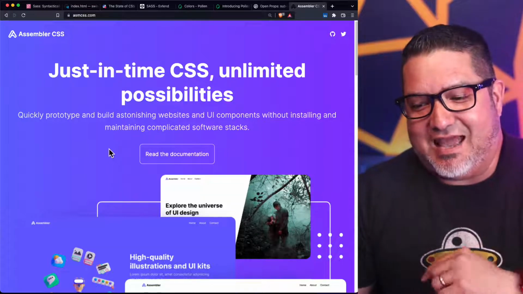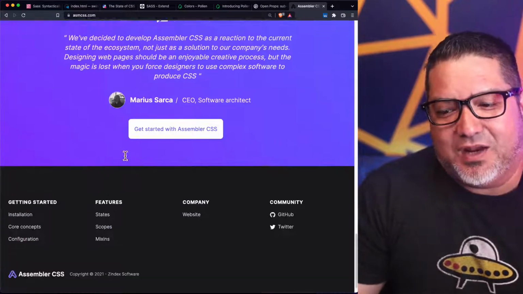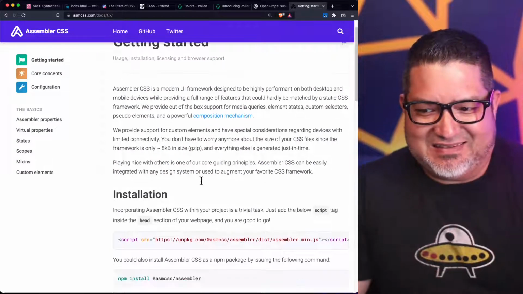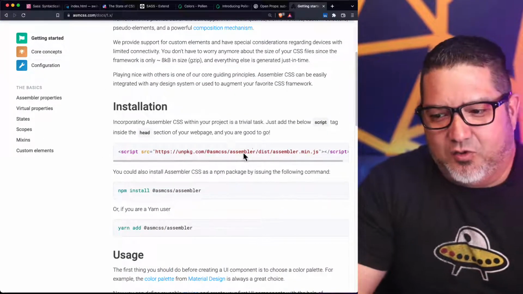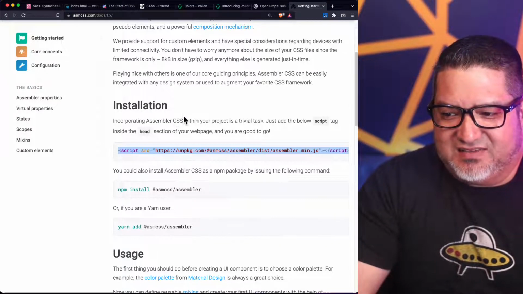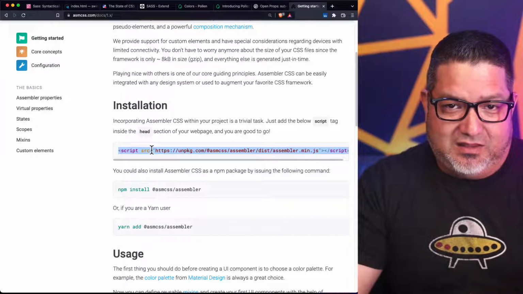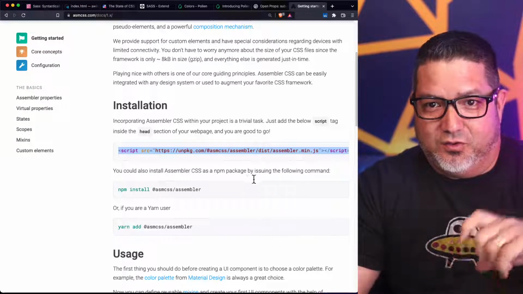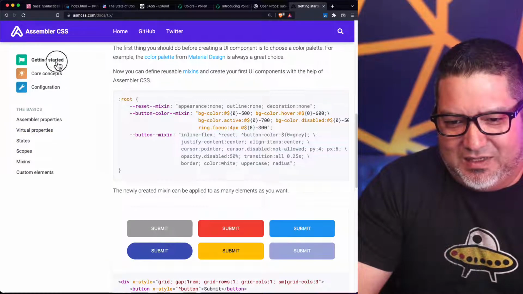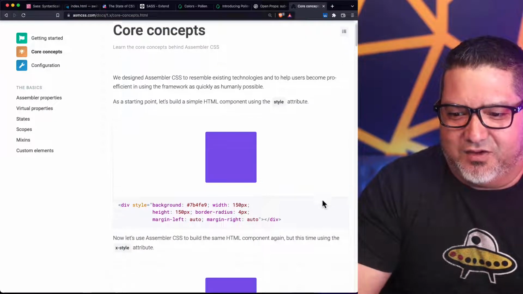I did mention that the advantage of Tailwind is the modifiers. So this is actually helping you write in a way that is closer to the way that you would write style attributes in CSS. And this is pretty cool. You start off by just adding a script tag with the link to the Assembler CSS. Notice that it's a script tag. It's not a CSS tag. So this is interesting, because it is actually going in there and modifying your pages, right? You can also use npm, but let's see if I can do getting started. I want to go to core concepts. Okay, so this is how this works.